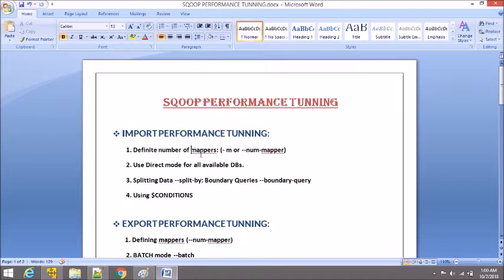But again, we have to consider the type of data and the size of data. If we have a large amount of data, or if we have a different kind of data, we have to consider these two things in order to decide the number of mappers. Only considering the size of data won't help us in performance tuning.